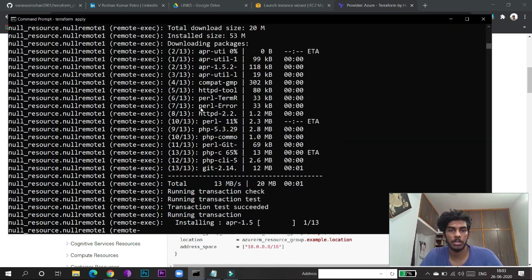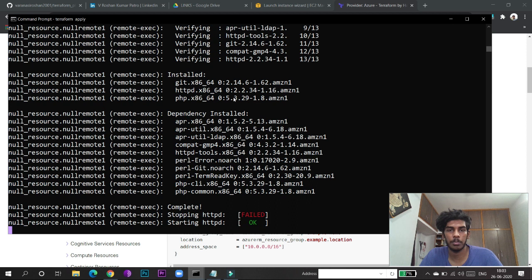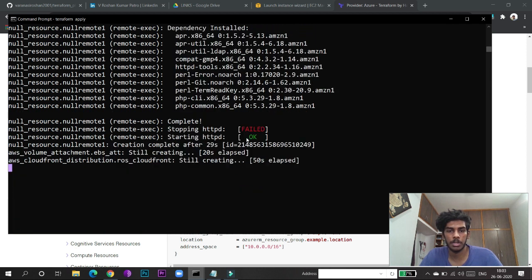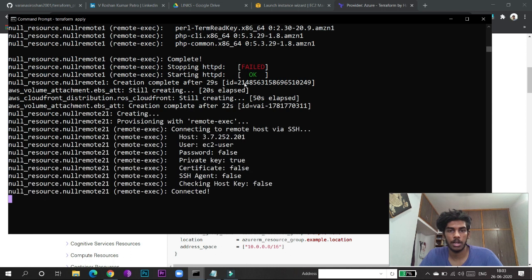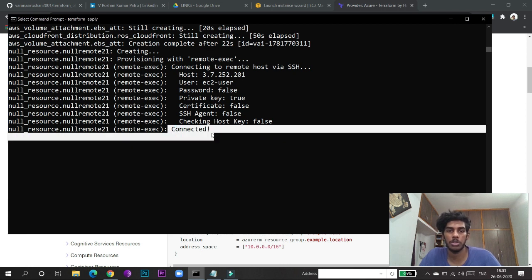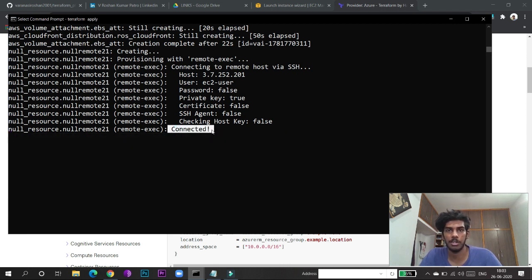All the processes are running. It will install PHP, Git. You can see it installed PHP, Git. Yeah, it's a normal warning. It's not a failure, right? Stopping PHP, right? And restarting. I have a command systemctl restart HTTP. And you can see here connected. Now it will do all the things, launch the entire infrastructure, right?